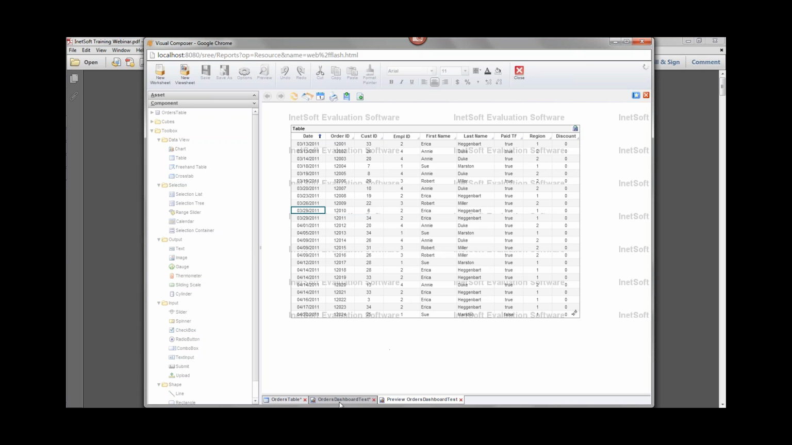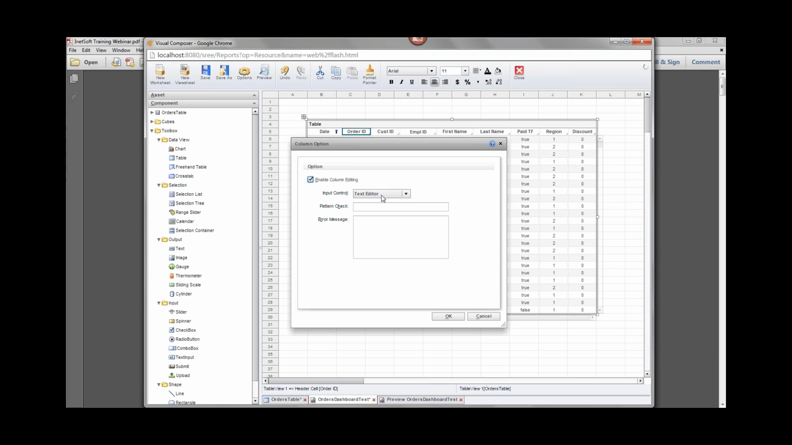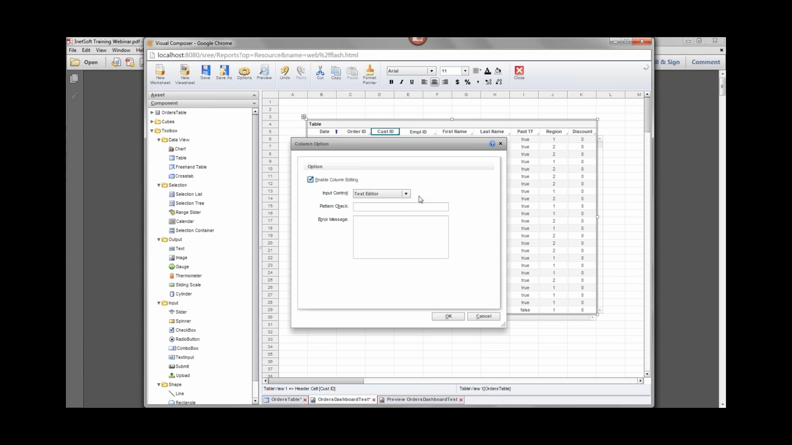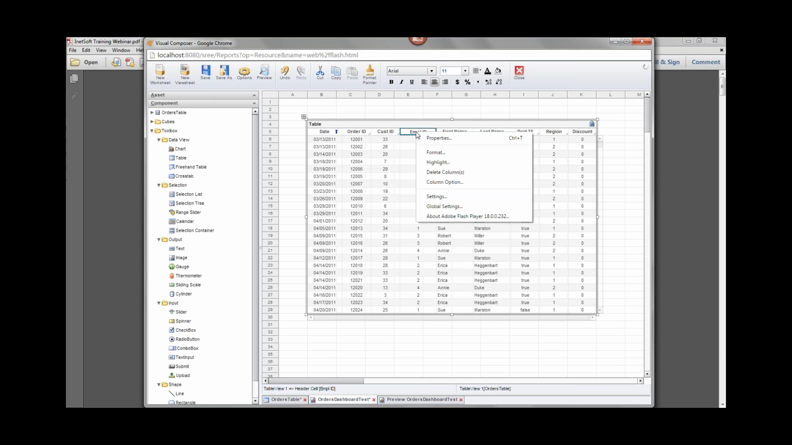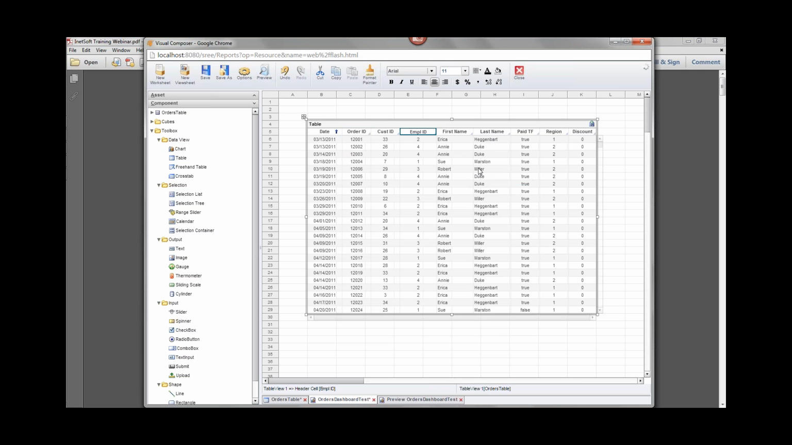And you would do the same thing for all the other columns, right? So for order ID, you might do a column option, set that to integer editor. Here again, you can set a minimum and maximum and an error message. I'm not going to bother setting everything. Customer ID also might be an integer. Employee ID might be an integer. First name and last name are strings, and that's the default column type, right? So that's the default column editor, so I'll just leave those as they are.